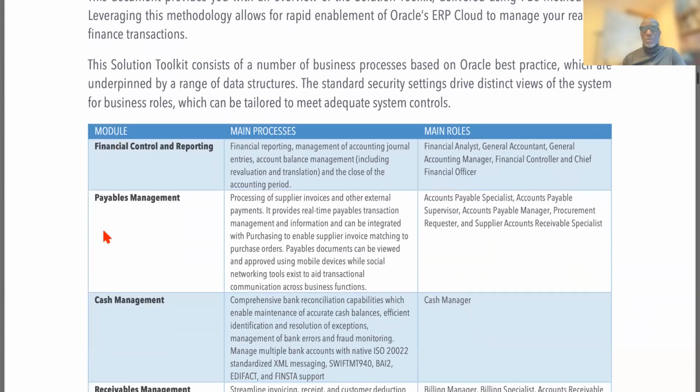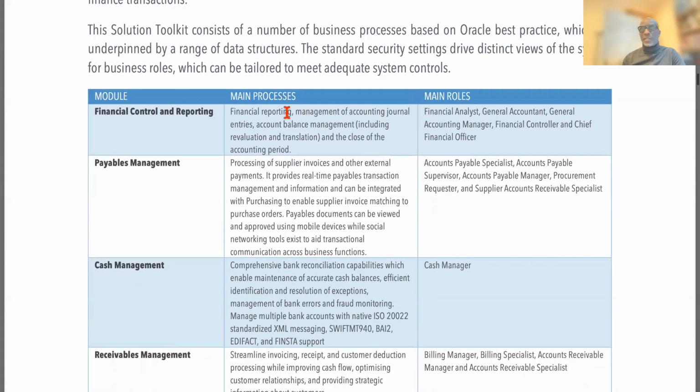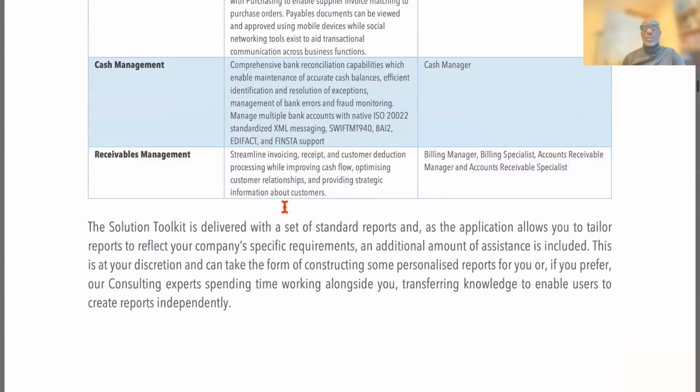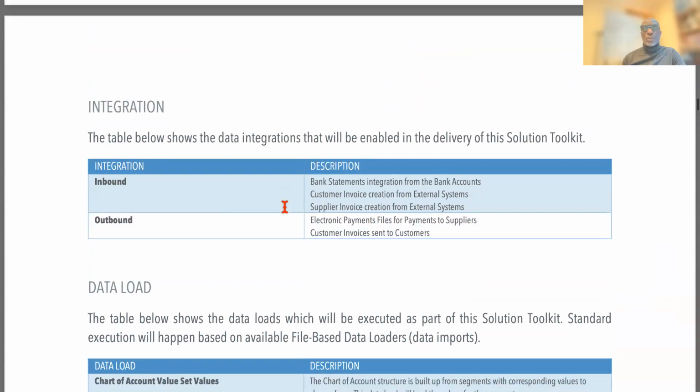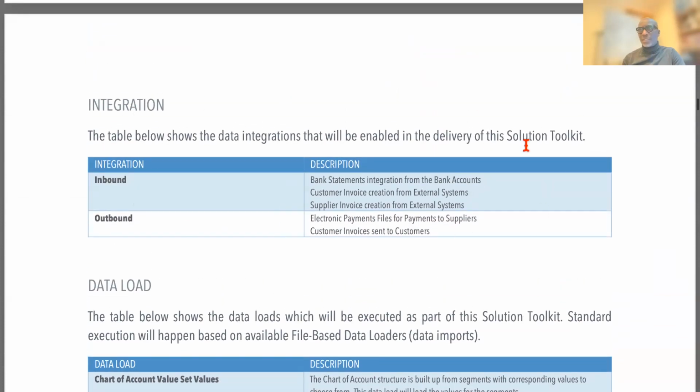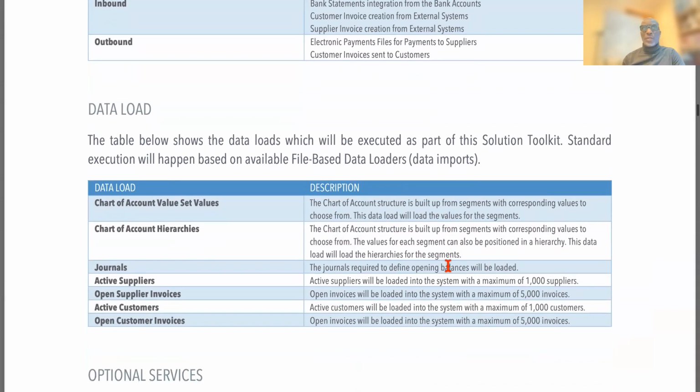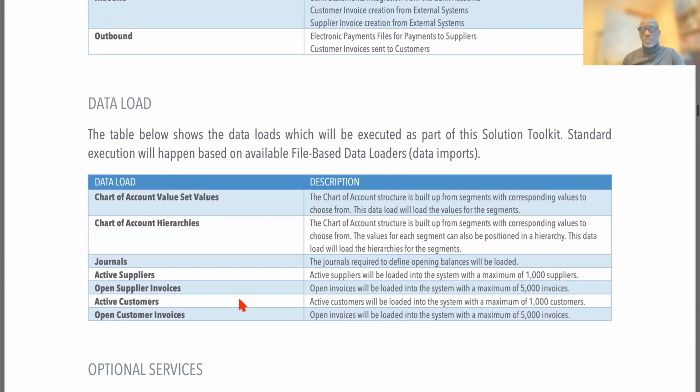And then it goes into the modules that are in scope. It covers the main processes that are in scope, and also the main roles. It's just a solution overview. You also have what's in scope from an integration perspective, and from a data loading perspective. And it's always good to have volumes. As I mentioned earlier on, you can have the volumetrics of the number of suppliers, invoices, and so on.